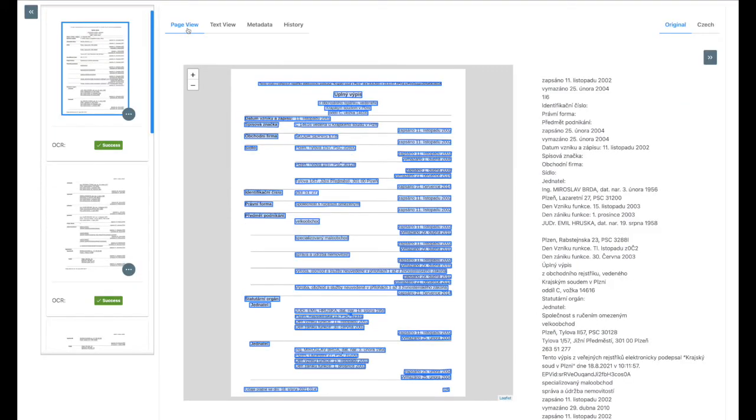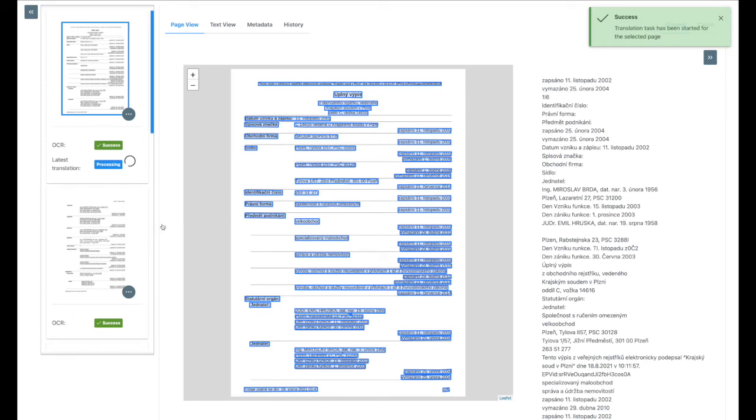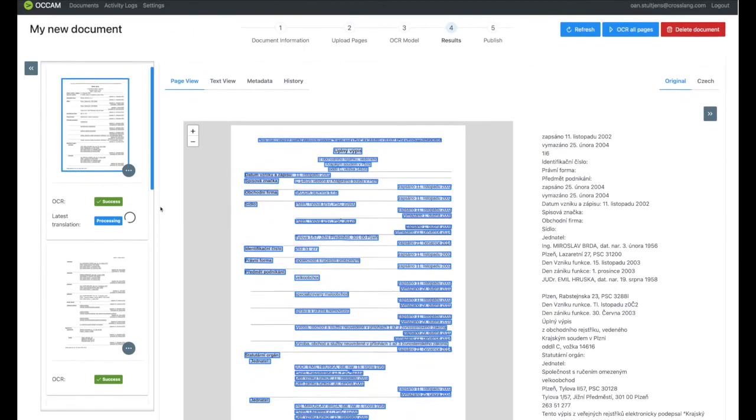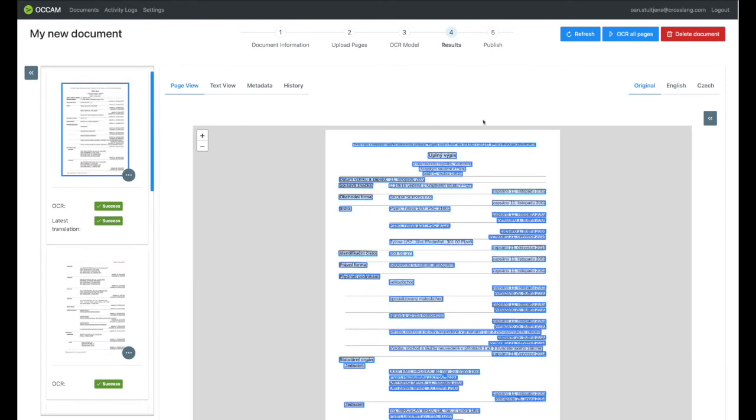Now that the pages have been processed, we can translate the recognized text on each page. To do so, we click on the Translate option in the context menu and select a target language. The option Translation Memory leverages a dictionary of common phrases to enhance translation. The translation is now complete. It didn't take long, and now you can view the text in English.